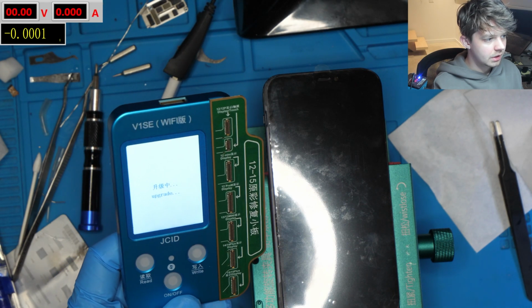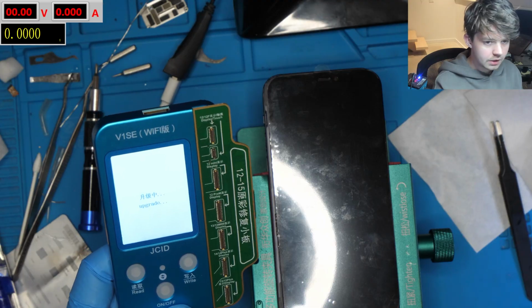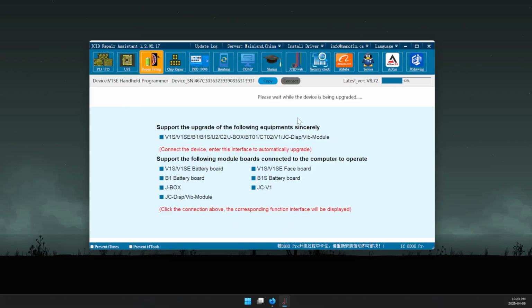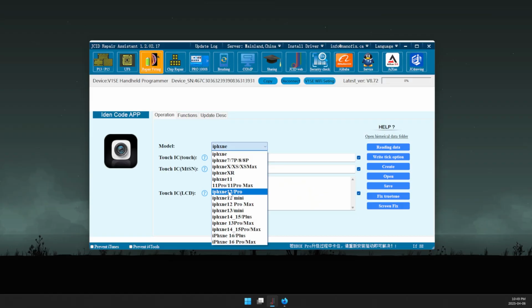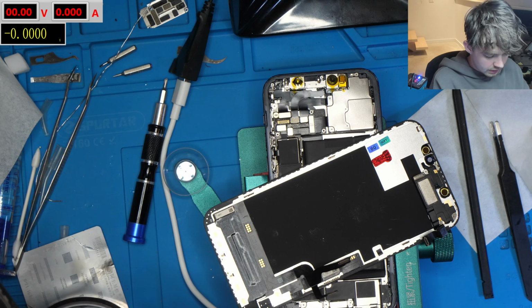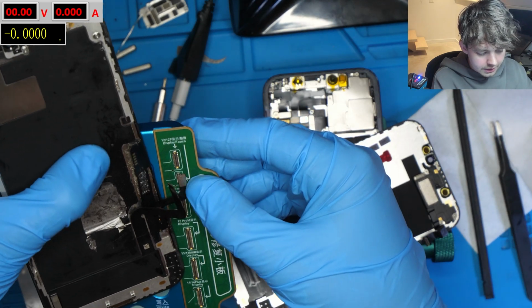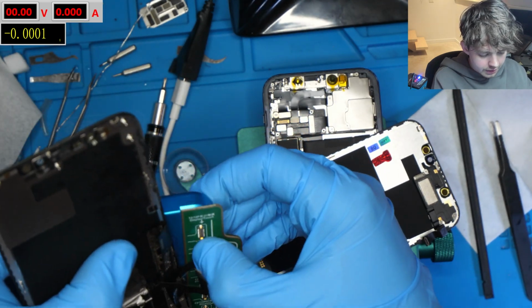As you can see, we're getting an upgrade on the screen. It's just updating the firmware of the programmer. So I'll let it do its thing. Cool. And now that it's done updating, it's starting up again. All right, so I'm gonna select iPhone 12 from the dropdown here. And just to see, we can connect the original screen to the connector here.